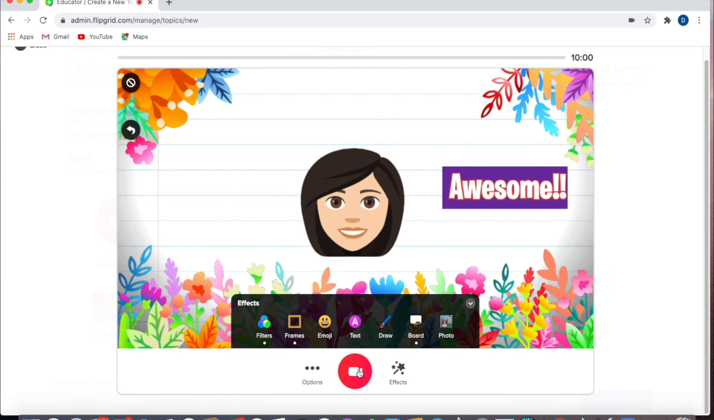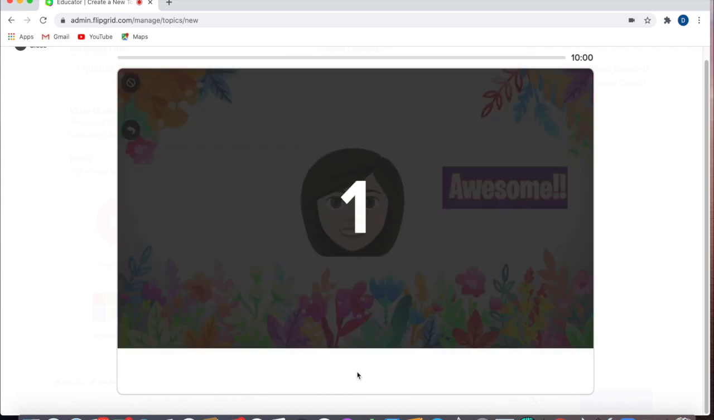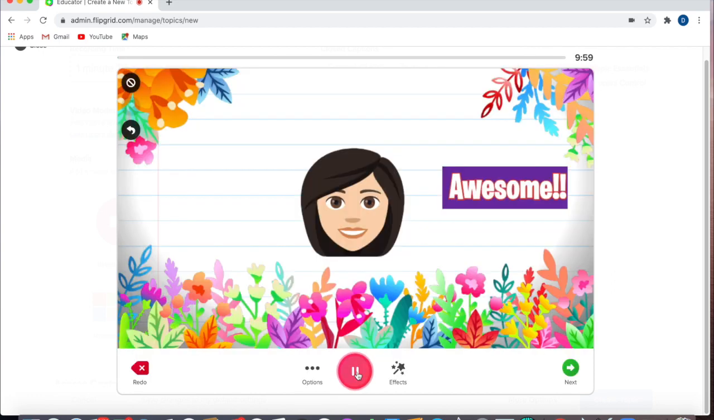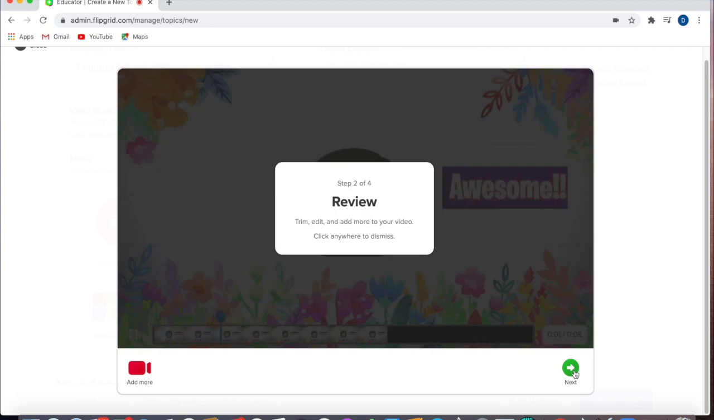All right, and then you would hit the record button, it counts you down, and you start recording. Once you are satisfied with your recording, then you're going to simply click the pause button, and then you are going to hit next.